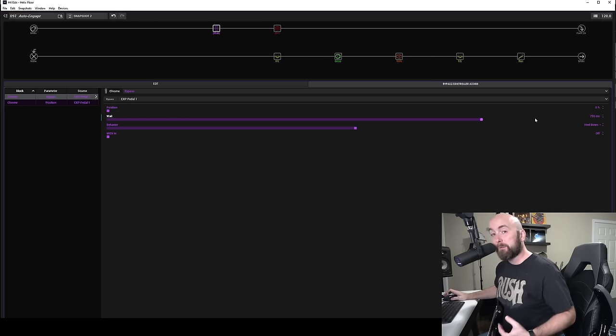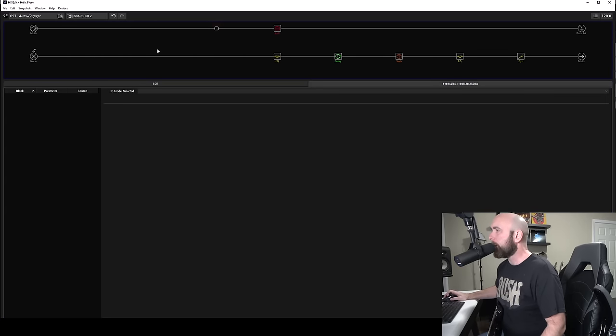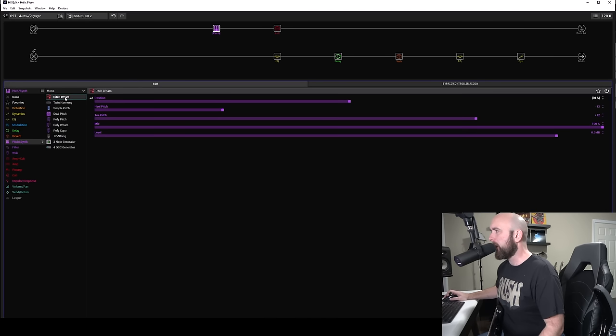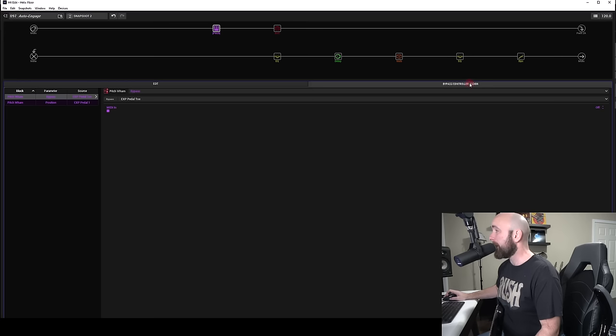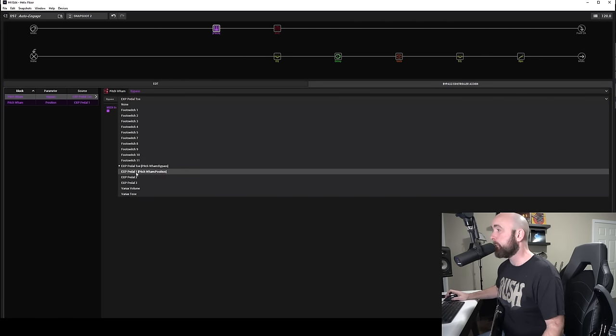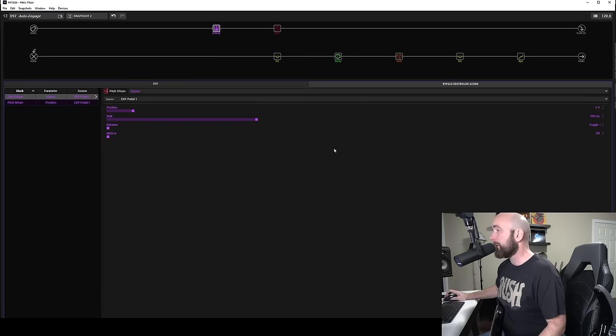Now, can we use this for other effects as well? Well, let's get rid of our wah and grab something else here. I'll grab the pitch whammy pedal. We're going to go through the same motions, right? We come over to bypass controller assign. You'll see it automatically assigns bypass to the pedal toe switch. I'm going to switch that over to match up with pedal one, just like we did with the wah pedal.